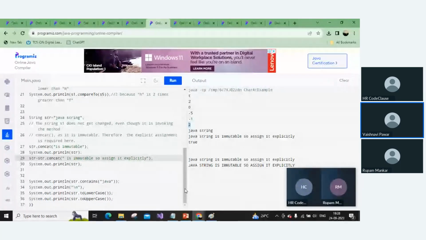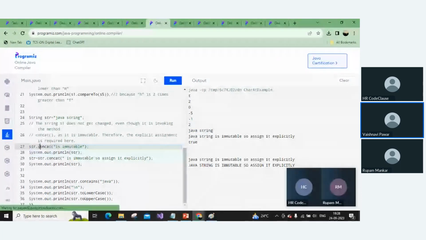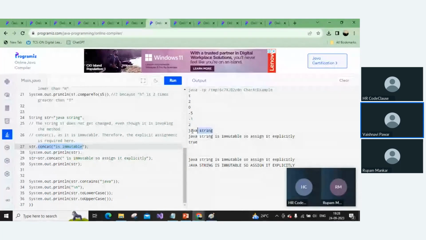So here, if we declare the Java string as string S1 and we try to concat with str, it will not concatenate because we can't change it implicitly. So here the output is only Java string. We concatenated using the concat operator, but it still gives Java string. It does not concatenate because strings are immutable in Java.